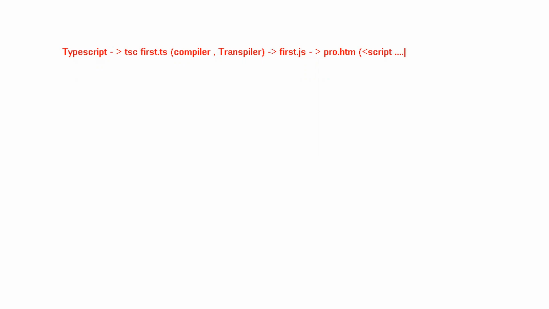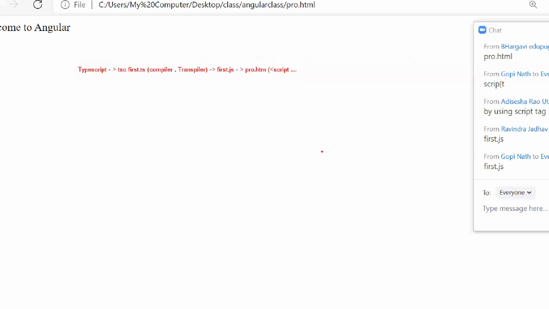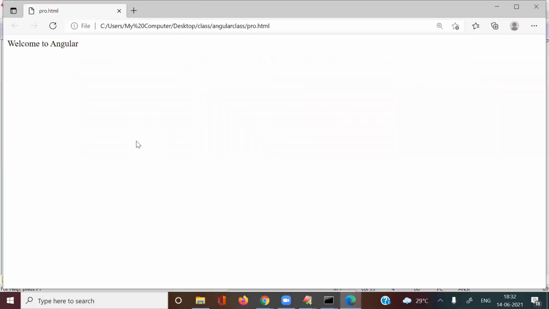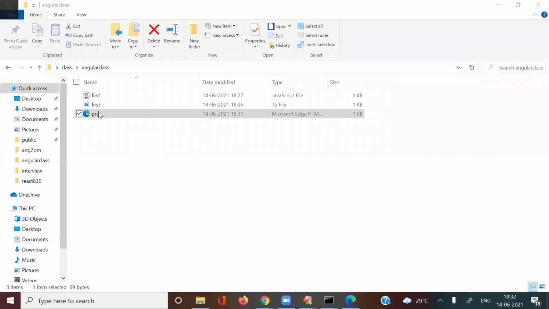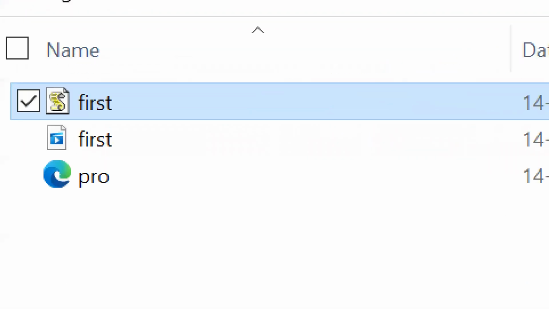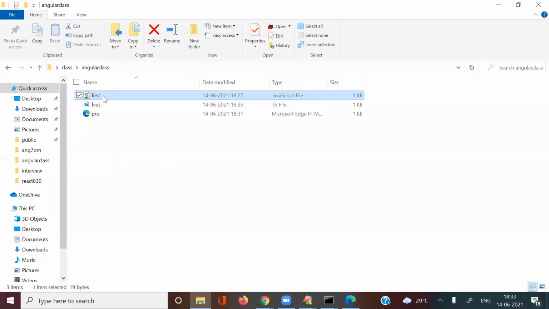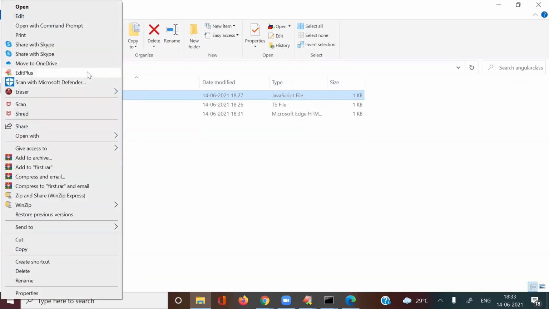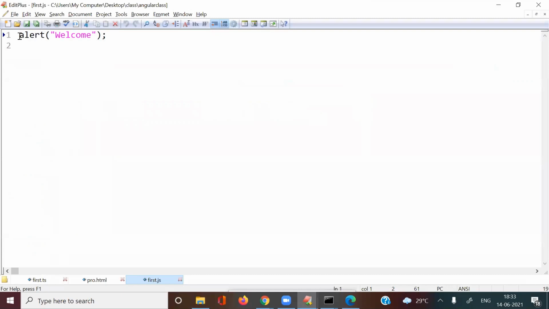Is this clear? Fine. Now, if you open the JavaScript file, what code are you expecting? Can anyone guess? If I open this JavaScript file, which code is available? The same alert is available here. You can see alert welcome is there, the same as I gave in TypeScript. That same code is available in this JavaScript.